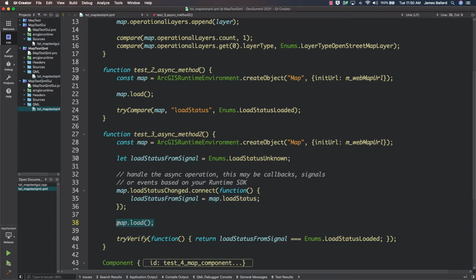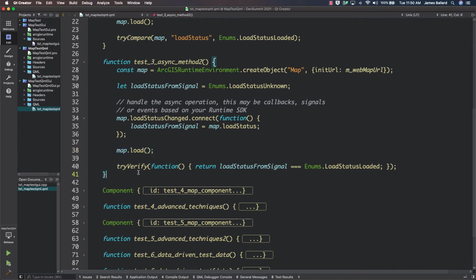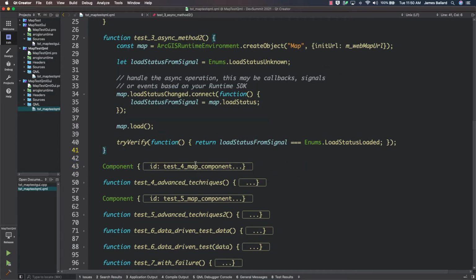We call map load, and then we wait for this. This is a little bit different than tryCompare in the sense that now we have a function that we're going to verify. All this does is a little bit of a different way to do the same thing. We're just making sure that the load status we get back from the map in the signal handler matches our expectations. Okay, now let's move on.